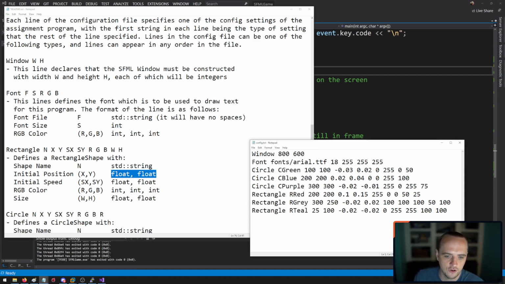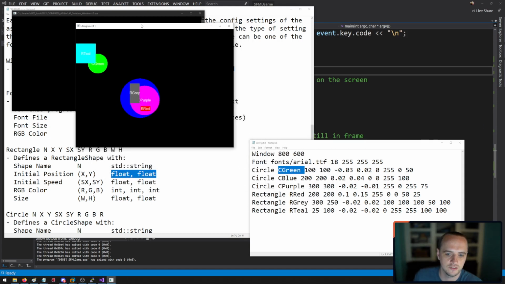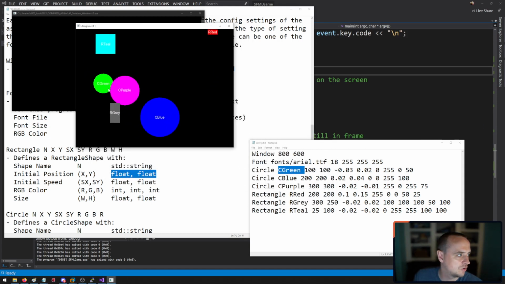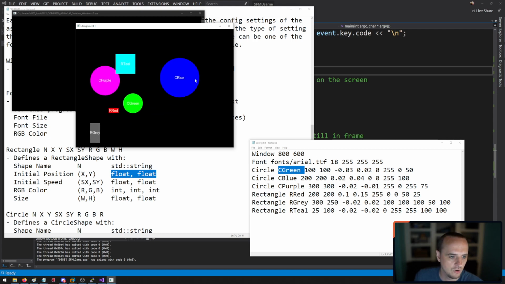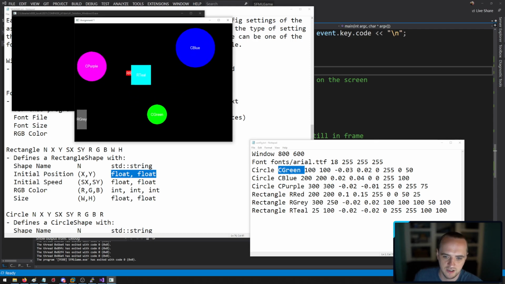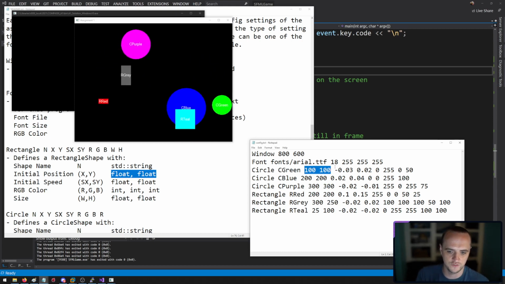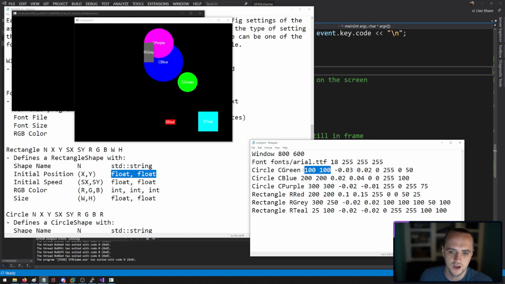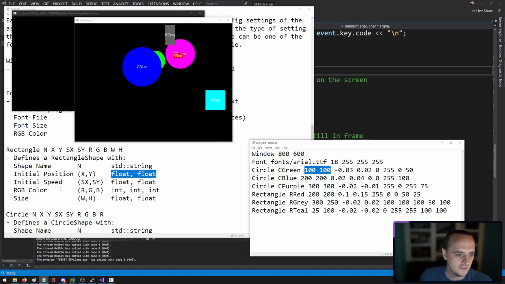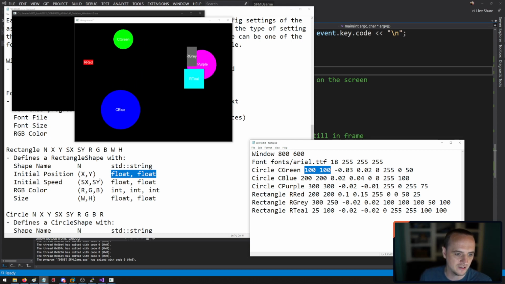Let's look at the first circle that's defined here. The first thing that we see is a string, and that's going to be the name of the circle that's drawn in the program. Let me just run the solution, so this can run up here while I'm explaining this. You see this sea green circle that's going around. Then we've got X and Y, that's the initial position. The initial position of sea green circle when we started the program was at 100, 100. Then we've got the initial speed, SX and SY.